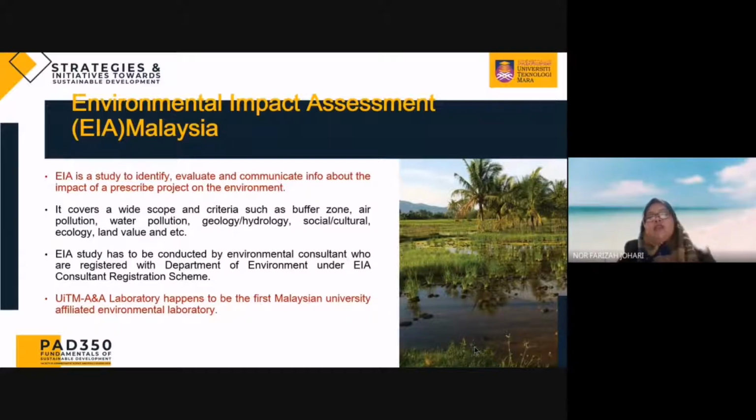An EIA study has to be conducted by environmental consultants who are registered with the Department of Environment under the EIA Consultant Registration Scheme. So it means that the person who wants to conduct the assessment must be one who is registered and reliable.